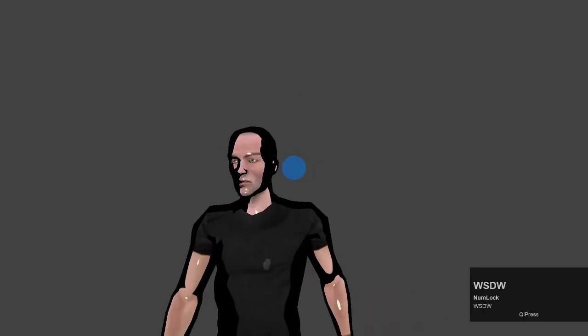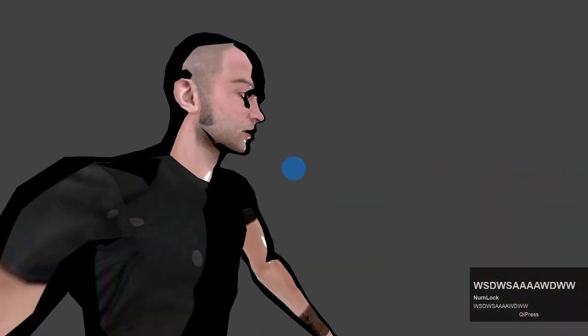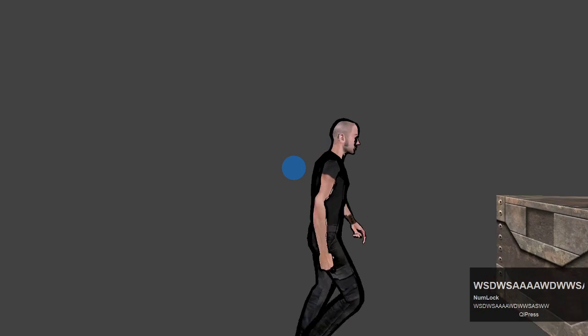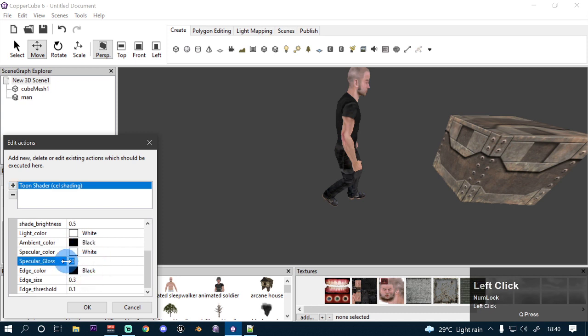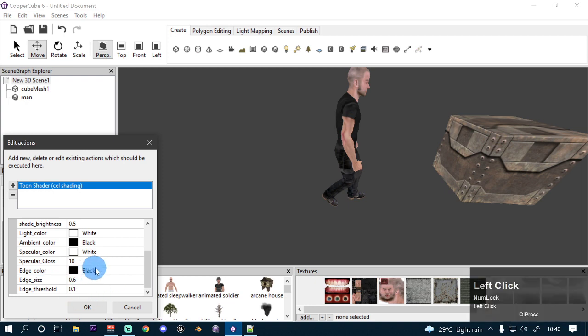And the edge size is very much noticeable. So I'm gonna tweak some settings here. For example, I'm gonna change the specular gloss to 10, and I'm gonna change my edge size to 0.5 or 6 maybe. Then we have shade brightness, and I'm gonna change it to complete black.